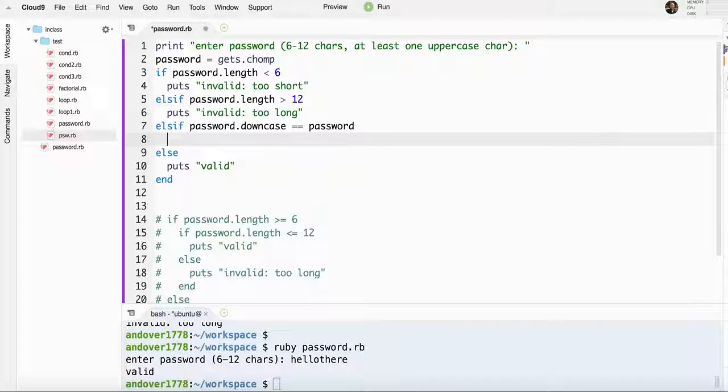So let's think about that. If there is an uppercase letter in the password and I downcase, then that uppercase letter has changed, and therefore password.downcase is not the same as password. In other words, the only way password.downcase is equal to password is if you started with all lowercase characters. And if that's the case, then you know it's invalid. Need at least one uppercase char.